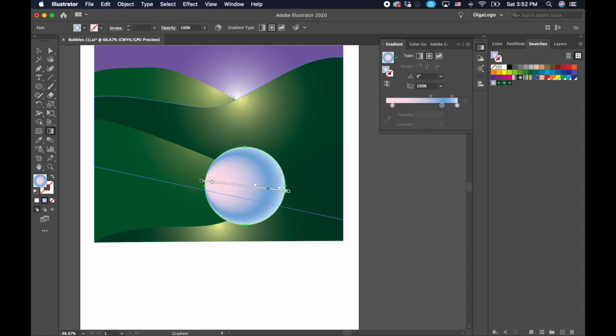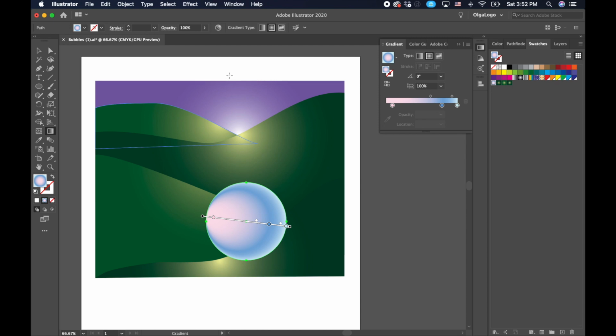Because this is probably the sun, I want the highlight to come from around where the sun comes from, so it looks a little more alive and realistic. So I'm going to click up here, which makes our highlight be focused more up there.